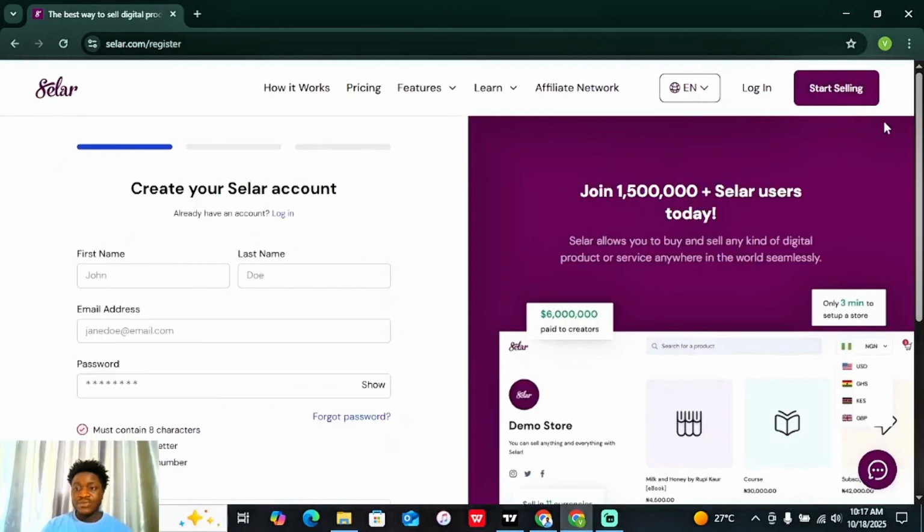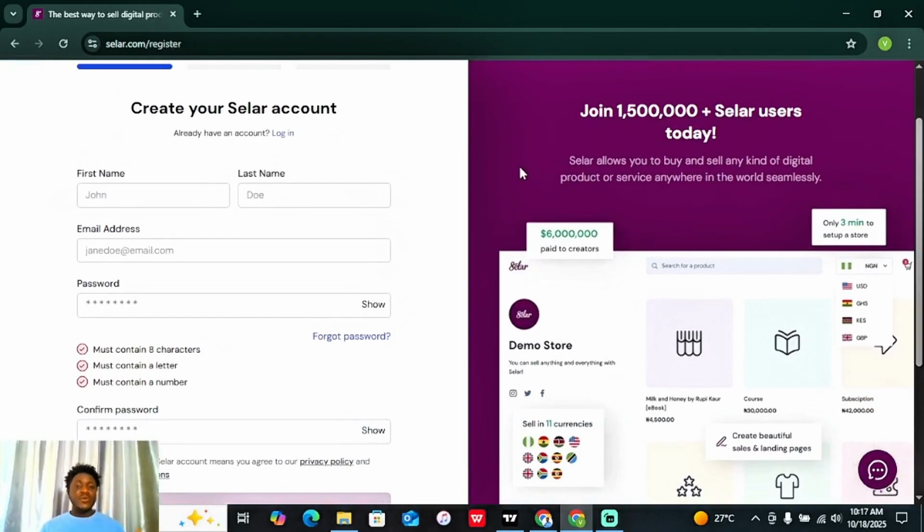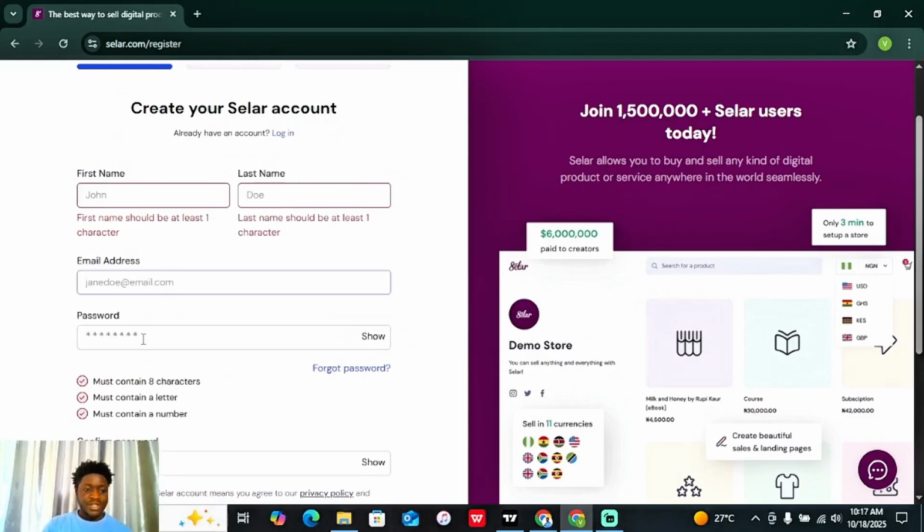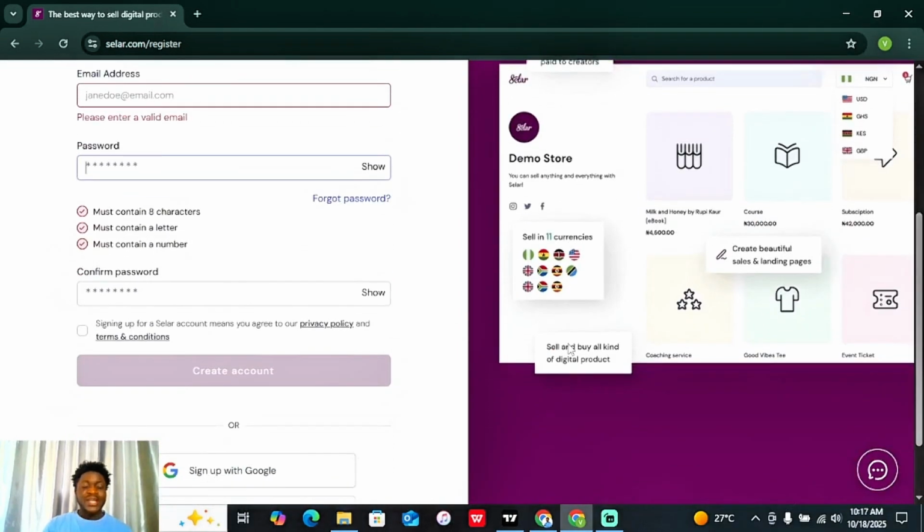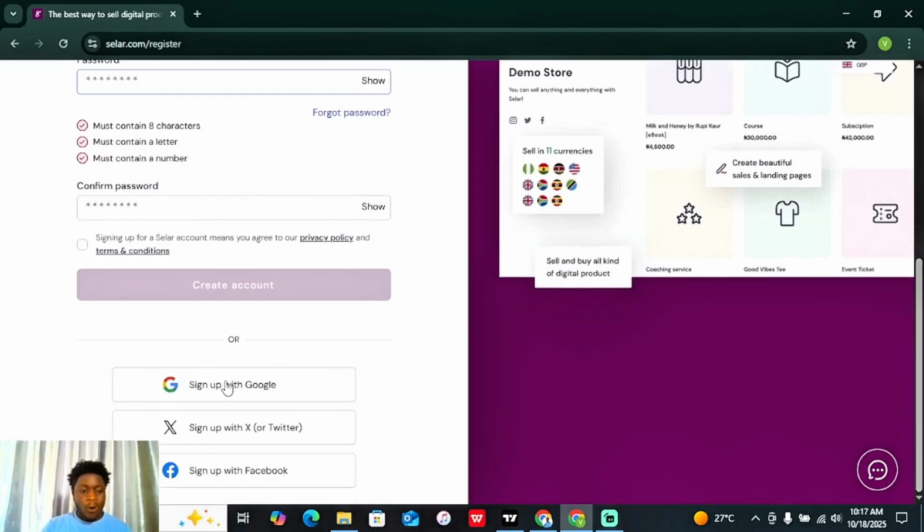Once you click on Start selling with Seller, as you can see, this is the area where you need to create your own Seller account. The first thing you want to do here is enter the first name, last name, email address, password, and then confirm your password. You can insert all the information in the form and then continue. Or to save time, you can scroll to the bottom, where you're going to see sign up with Google, sign up with Twitter, or sign up with Facebook. You can easily click on any one of these social platforms, and automatically your information is going to be synced with Seller, so your sign up process is going to be a whole lot faster.